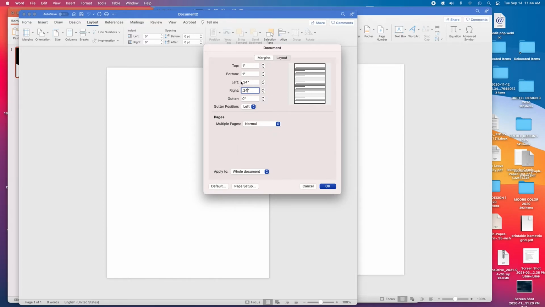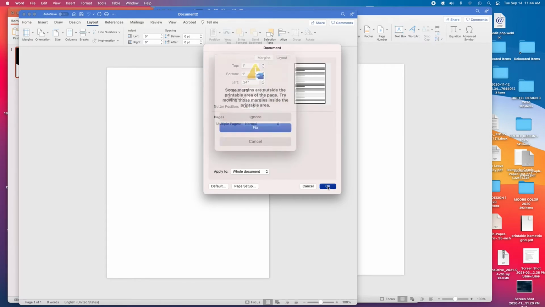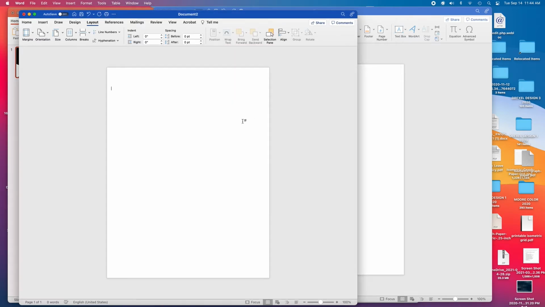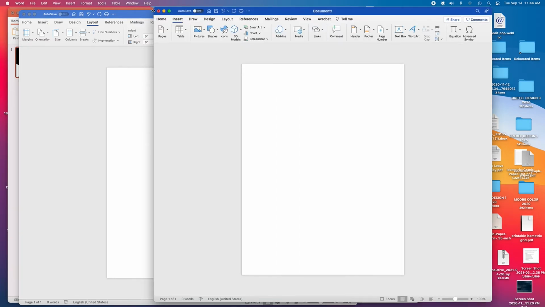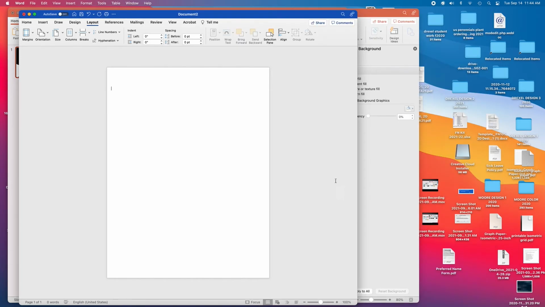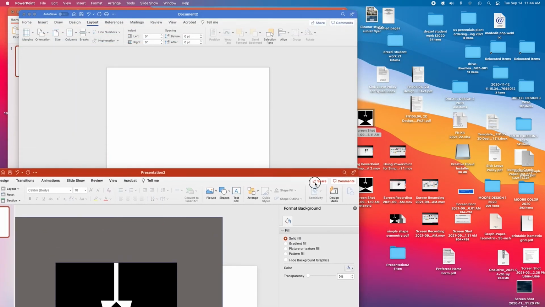Okay, so we've had the left and the right changed. We're going to go ahead and hit OK, and it says some margins are outside the printable area of the page. Ignore this. Okay, say it's too bad. Now that I have this all set up, I'm going to get rid of this one. Hold on. No, don't save. All right, now I'm going to go find my, oh, sorry, my screenshot, which one is it?